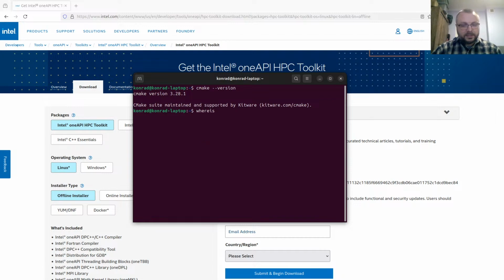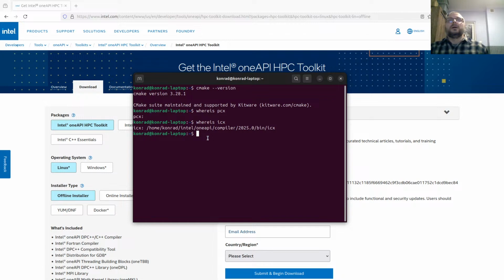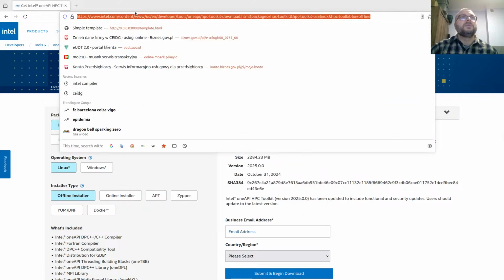Yeah, so you can find it here, and actually I already have it, so I can check that. Where is ICX? I have installed it in my home catalog. That's under that path, and we will need to know a bit about that path, because we also need information about the includes of C++ from the compiler. Another one is Nvidia CUDA.